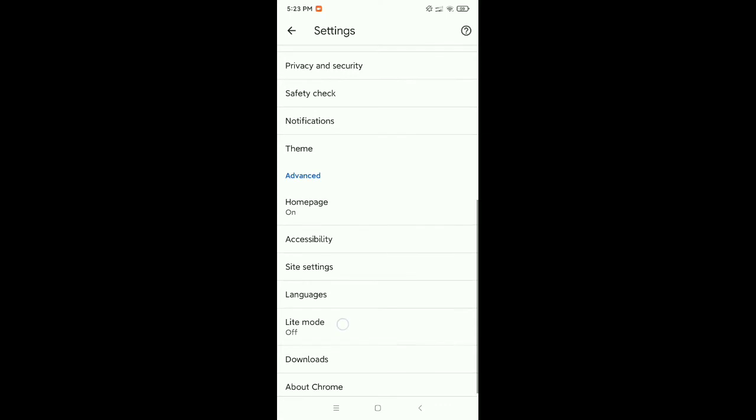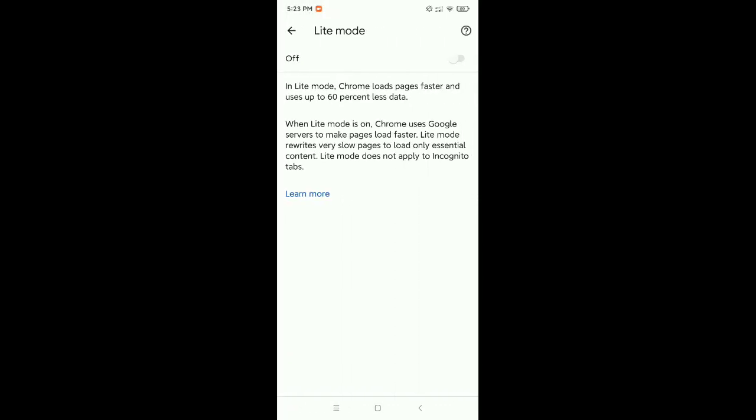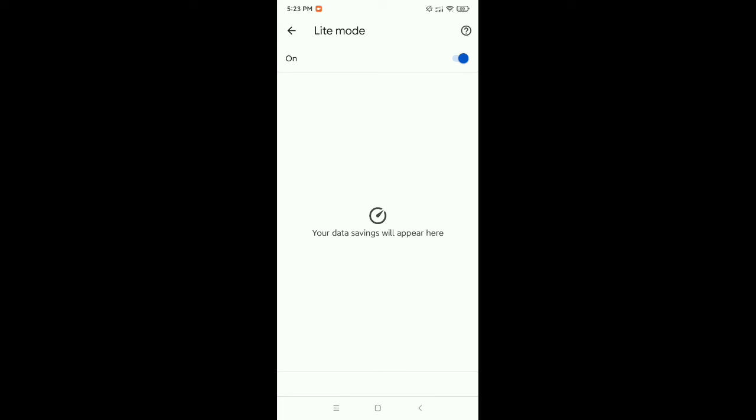There you can see light mode, just select it, and then on the top you can see an option to enable or disable. You need to enable it. That's it. Now your Google Chrome light mode is enabled. So guys, in this way you can enable Google Chrome light mode very easily.